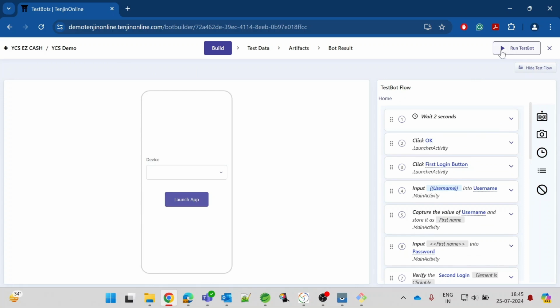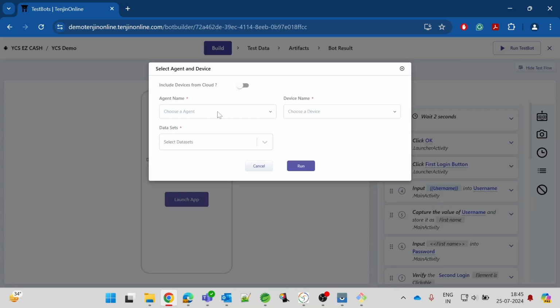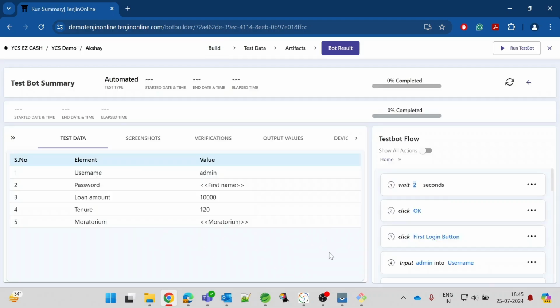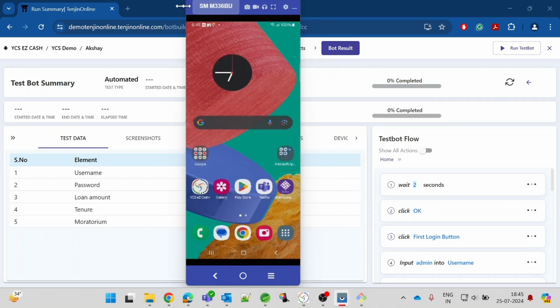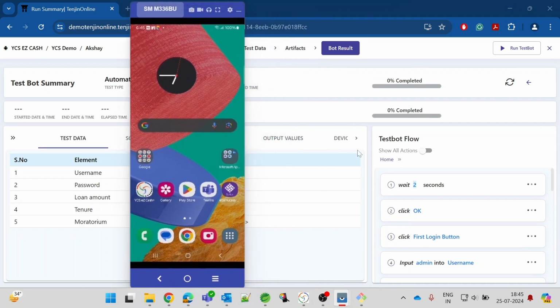Now we will put it for execution. So I'll click on run test for, go for the device, agent and the dataset. I'll click on run and you'll be able to see the same execution here. In the same way how the mobile launched when we were recording it, it will launch and execute one action after the other.